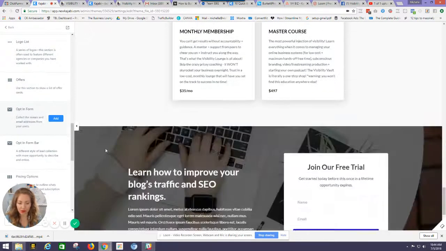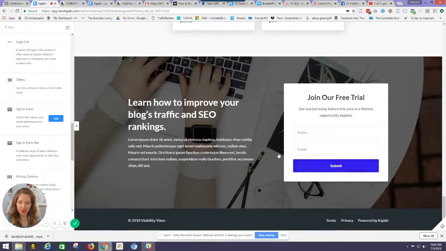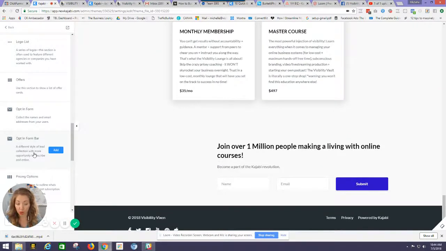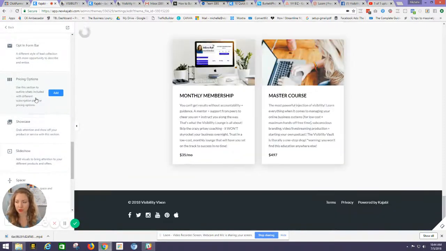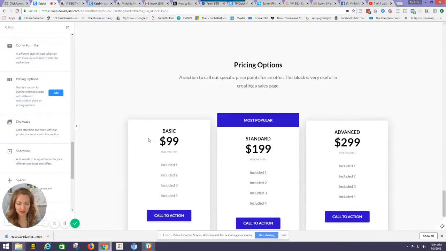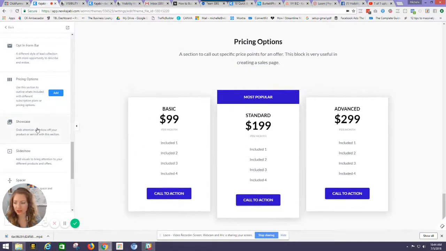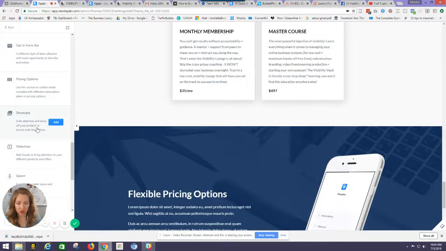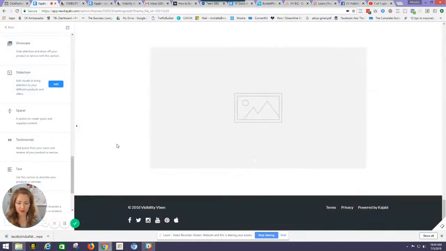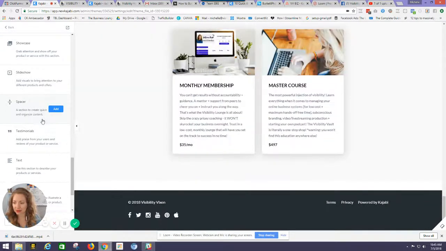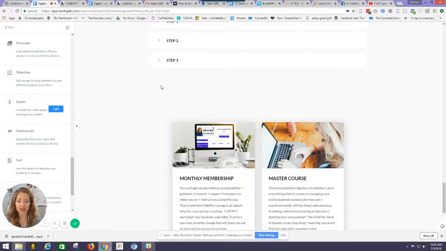An opt-in form. I'm thinking about this. It's not quite as clean as I'd like it to be, but I still like it. Opt-in form bar. So that's just a little bit more basic, but can take up a little less room. Pricing options. Nice and chic. Showcase, if you want to showcase a specific product. Slideshows, which is handy dandy. A spacer, which I never think you would need because they put a lot of spacing between their segments.